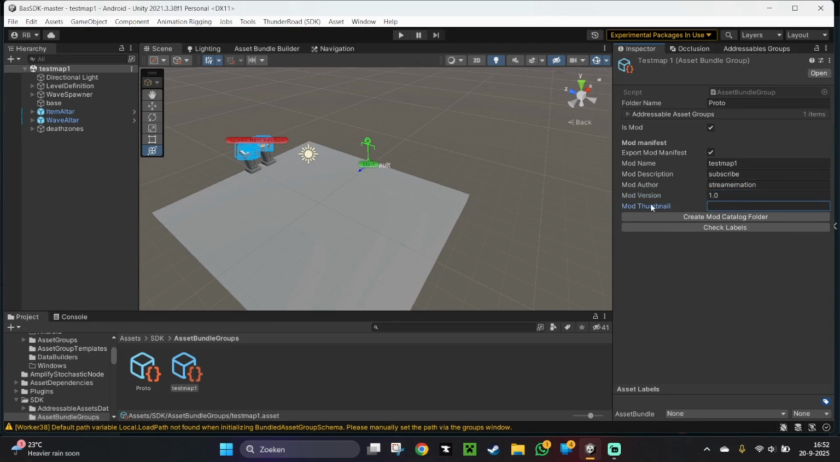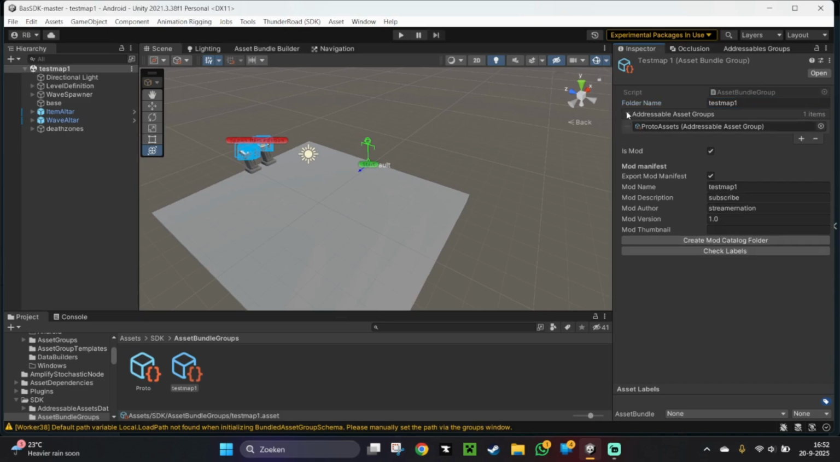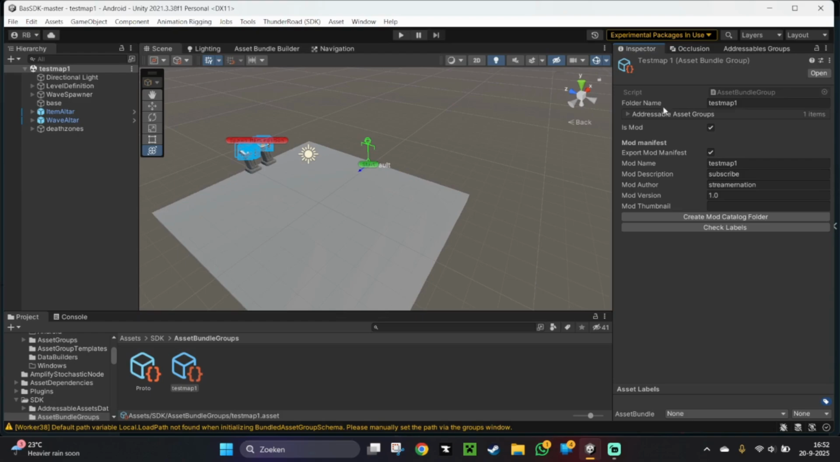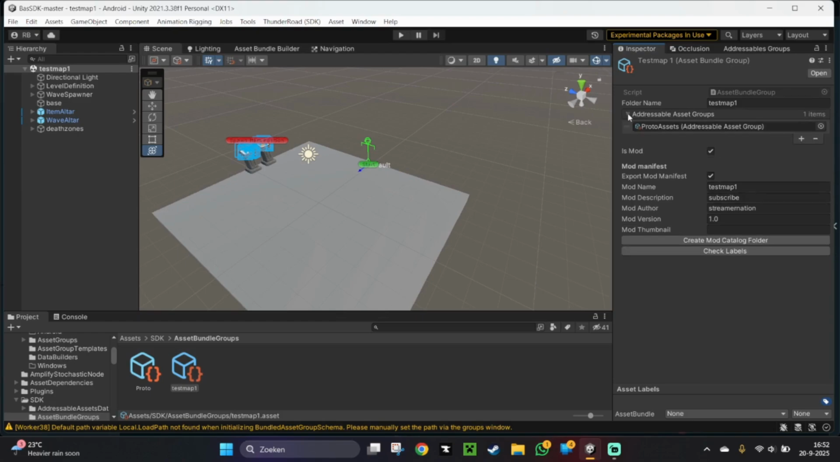You don't really need a thumbnail. That's really difficult. You can call this test map 1 or whatever you like. But what you're going to do is click on this addressable assets groups. Right now it's for proto assets. Click on this orbital ring or some sort.